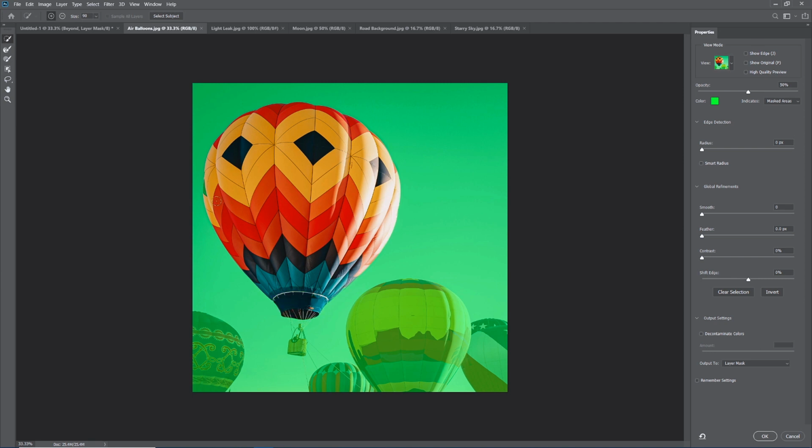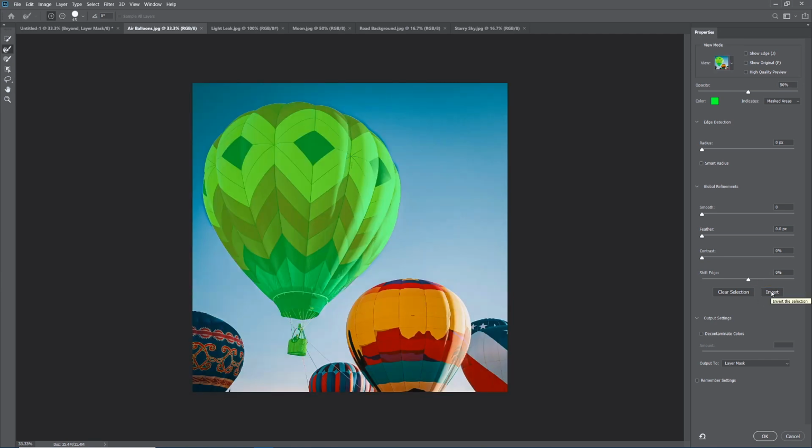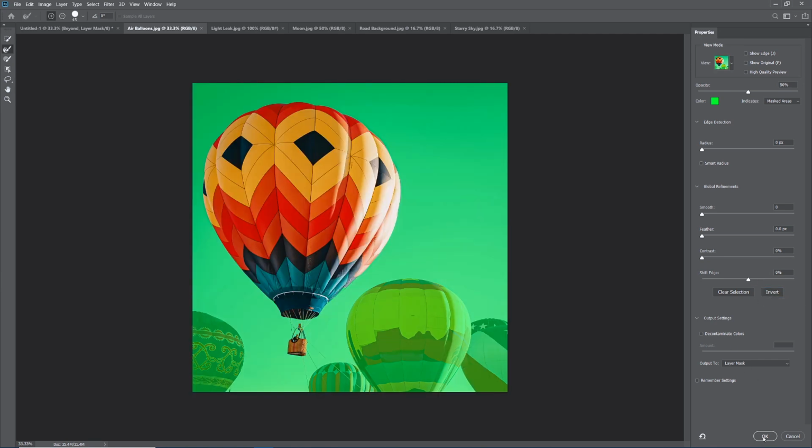So using your quick selection tool, paint on everything that is part of the balloon, including the basket. And then we're going to use our refine edge brush to refine and paint on the strings and the fine edges of that upper part of the basket. Layer mask is fine. We don't want to invert anything this time because that would not select the balloon. And then let's go ahead and hit OK.